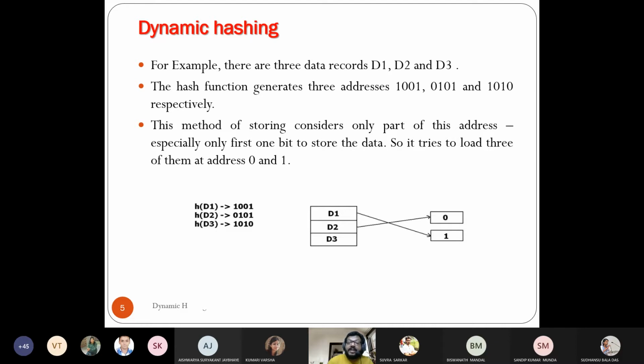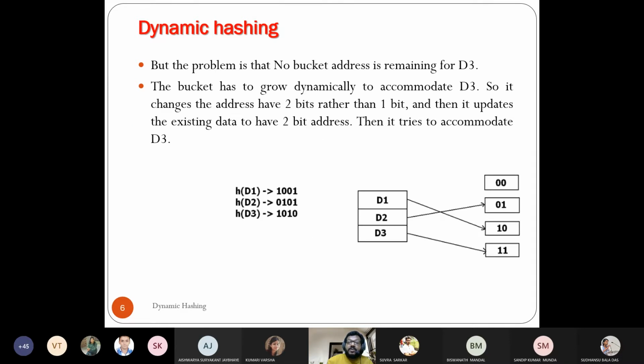So what we try to say, if you look into this diagram, D1 starts with 1, so it maps to 1. D2's first digit is 0, it starts with 0. The problem starts when the third one is coming. When the third one is coming, how is it going to do it? This whole is split.